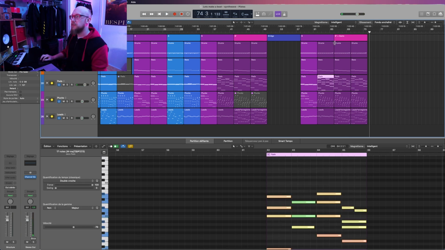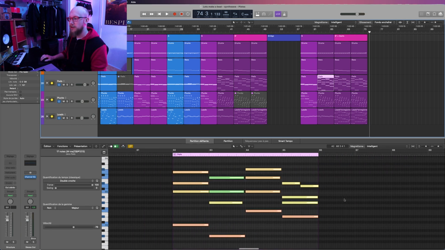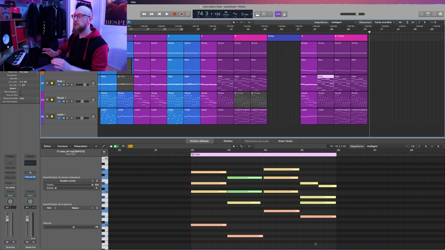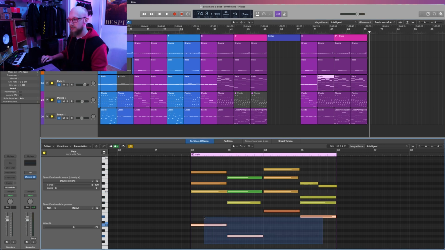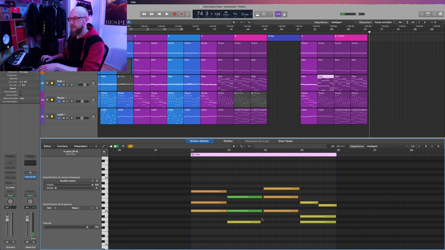Maybe we can create a bit more contrast between the last B parts. I think the pads take a lot of space, so maybe we can take off a bit of bass. Something like that.